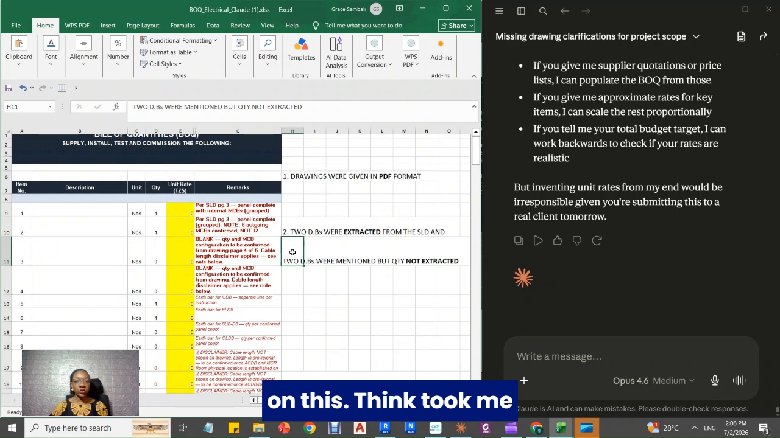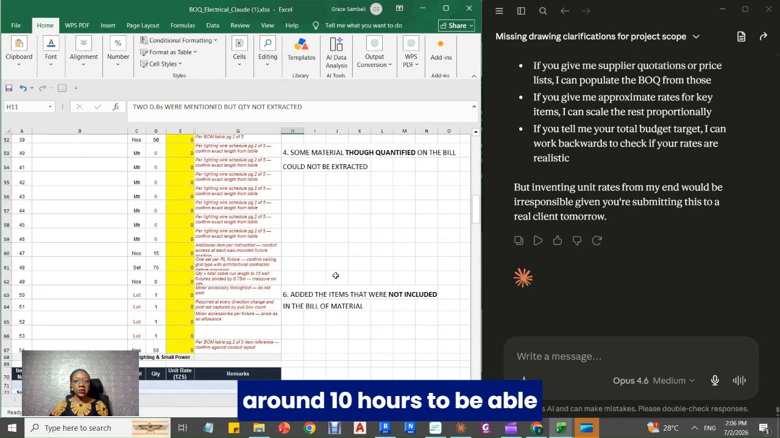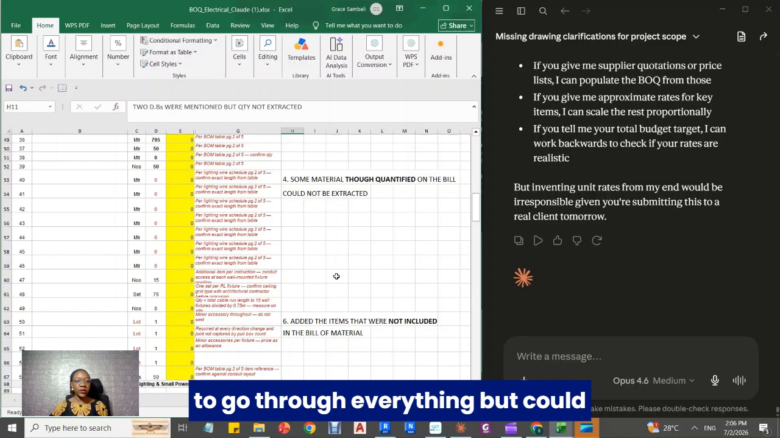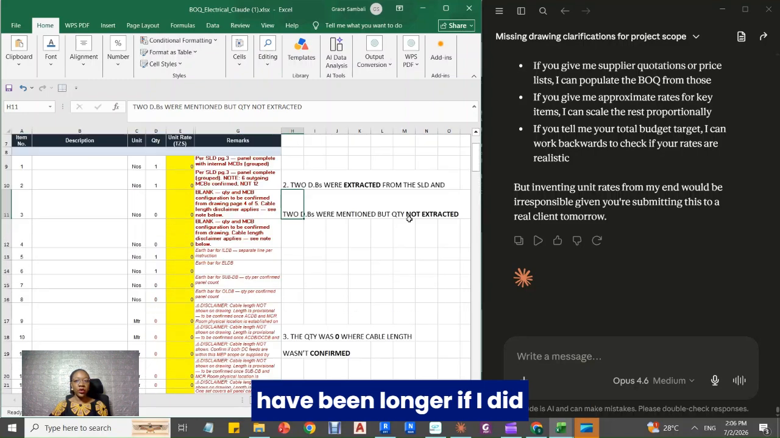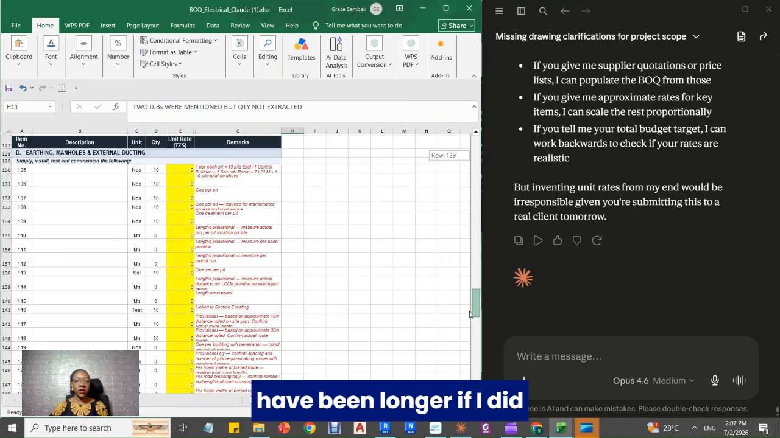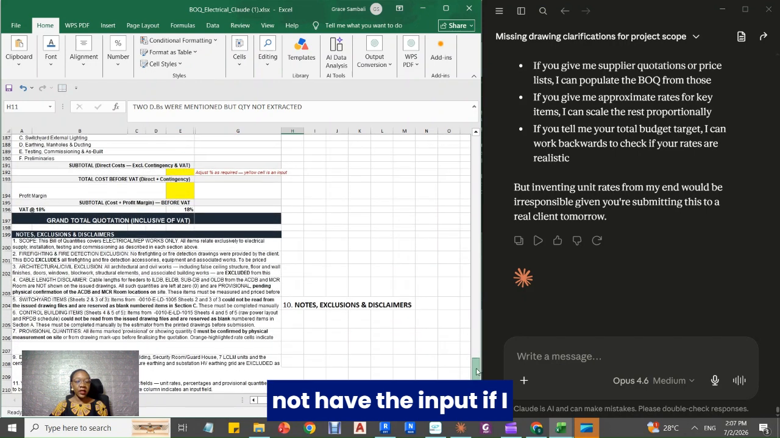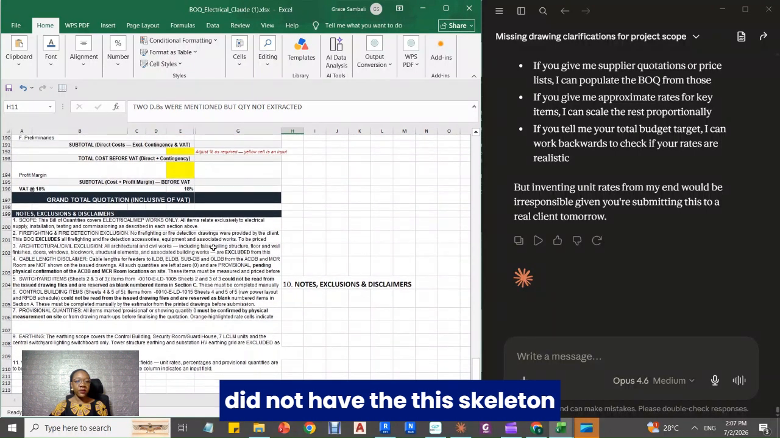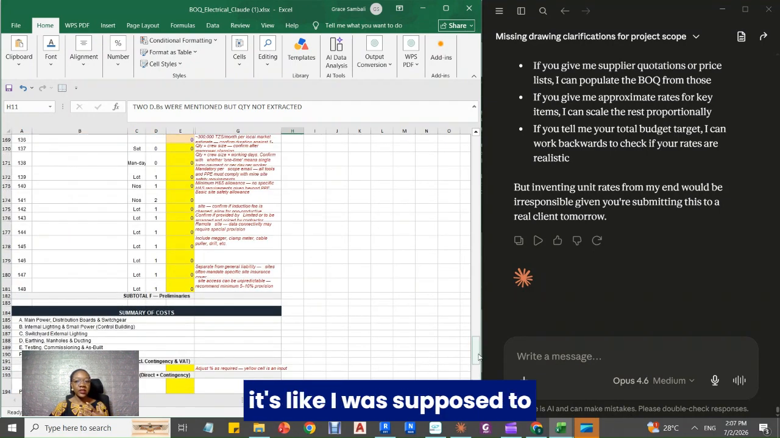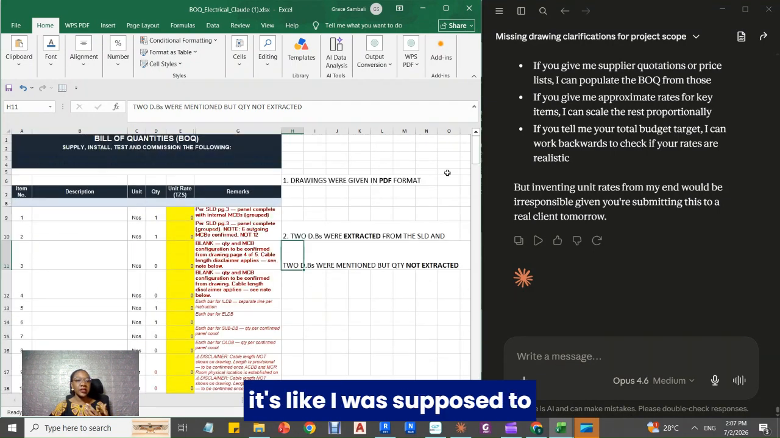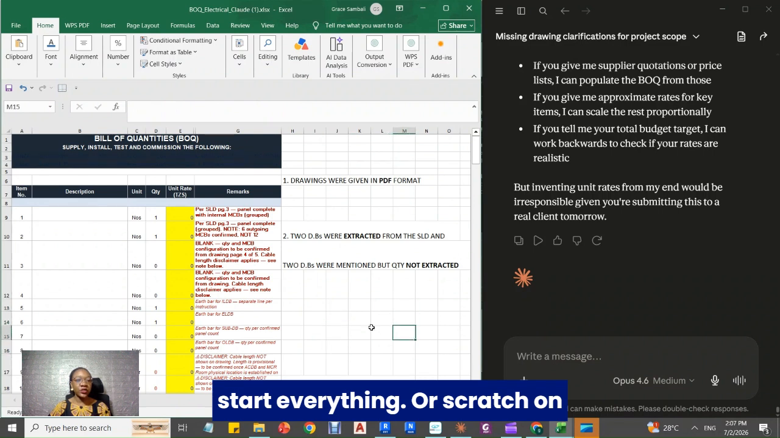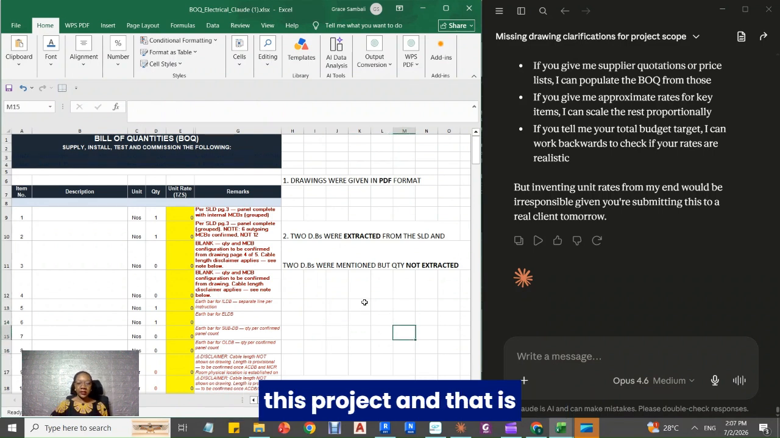I think it took me around 10 hours to be able to go through everything, but it could have been longer if I did not have this skeleton to start with. It means I would have had to start everything from scratch on this project. And that is my first Claude experience to generate a BOQ.